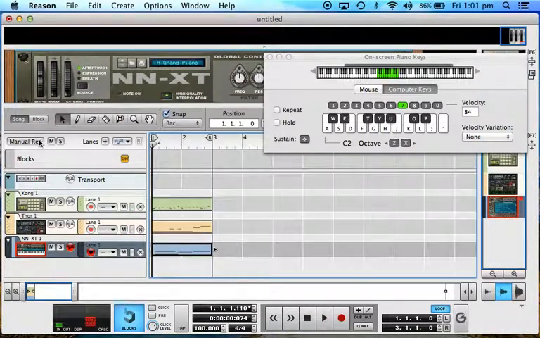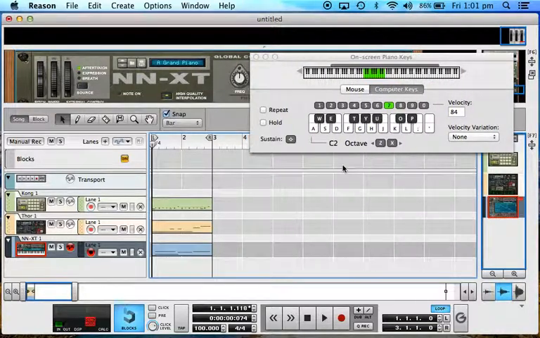And that's how you can start playing your own music in using the on-screen keyboard, using the keyboard on your computer. Have fun.